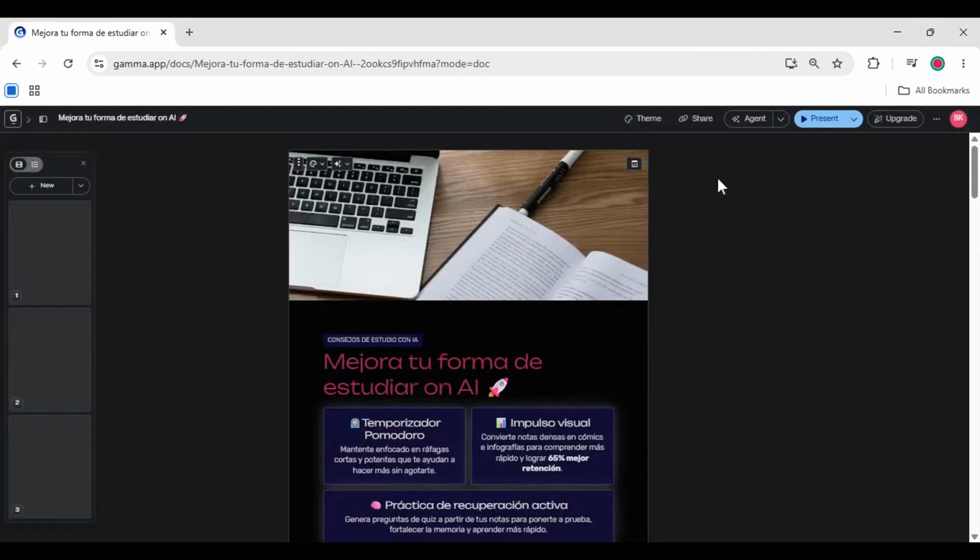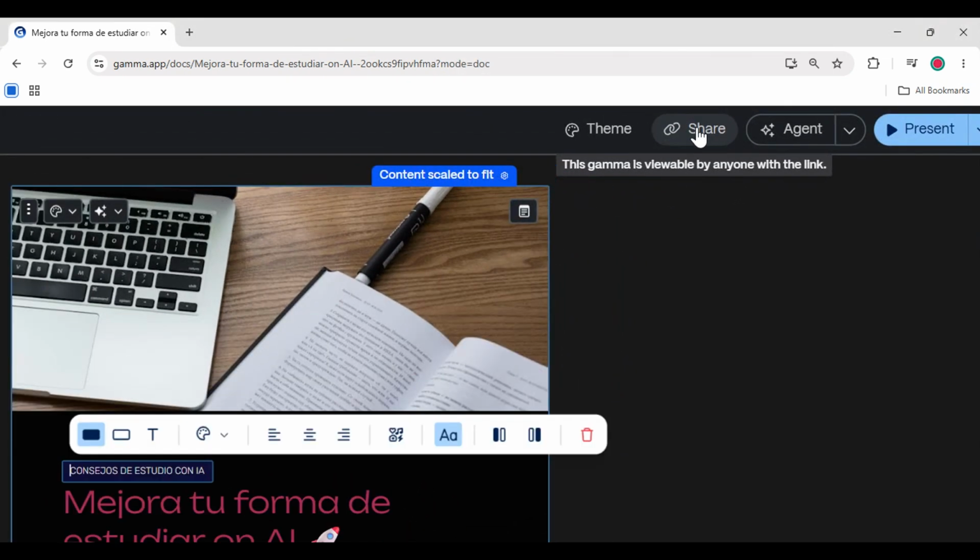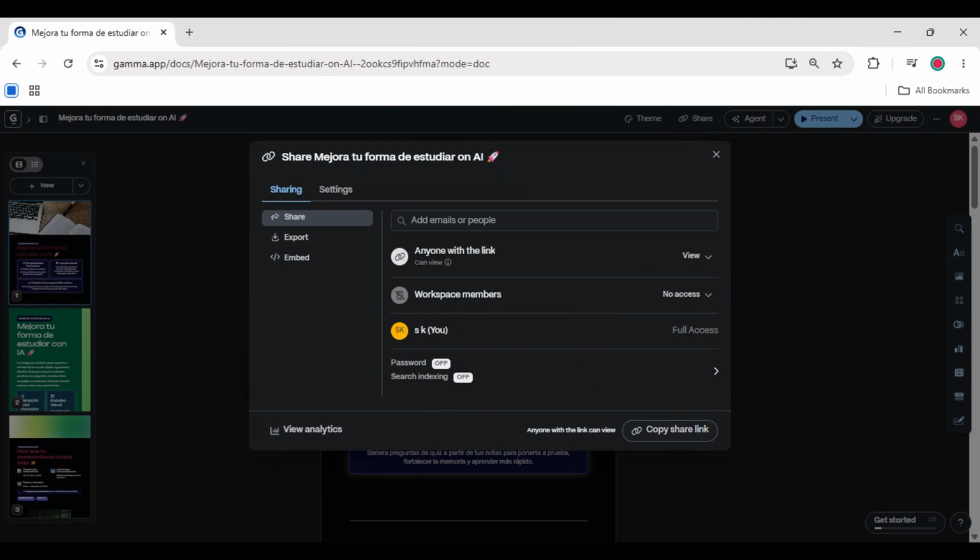Inside the sharing window, look for the Access or Permission section. Gamma usually gives you a few different choices, depending on how much control you want to give other people. You may see options like Can View, Can Comment, or Can Edit. Each one does something different, so choose carefully based on what you want people to be able to do.